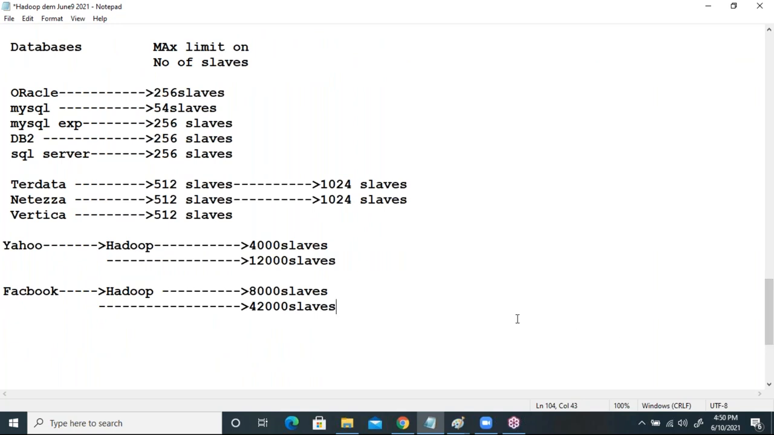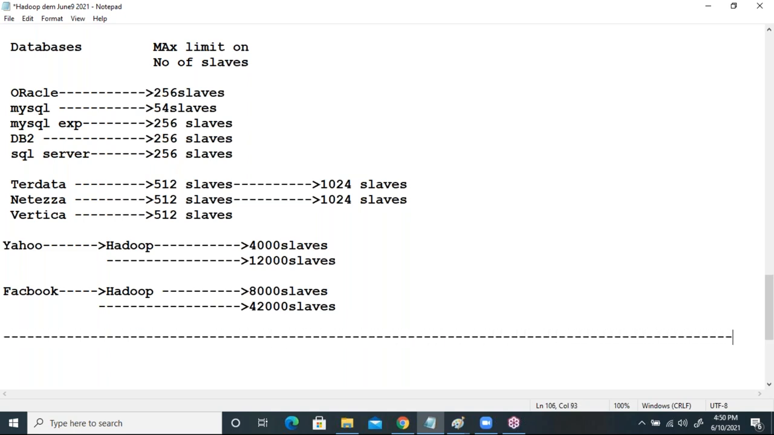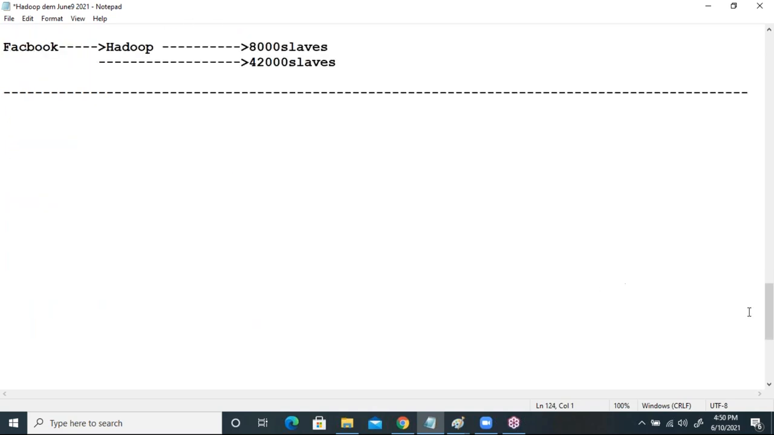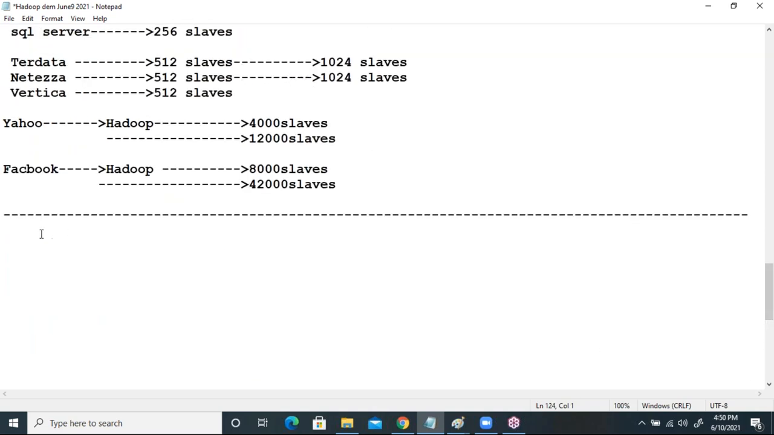So Hadoop is proven in the market as compared with the other databases. It's proven in the market for huge storage or unlimited data storage. Hadoop is performing. Okay. If I take an example from the processing point of view, many tests have been conducted. Yahoo has conducted a test.